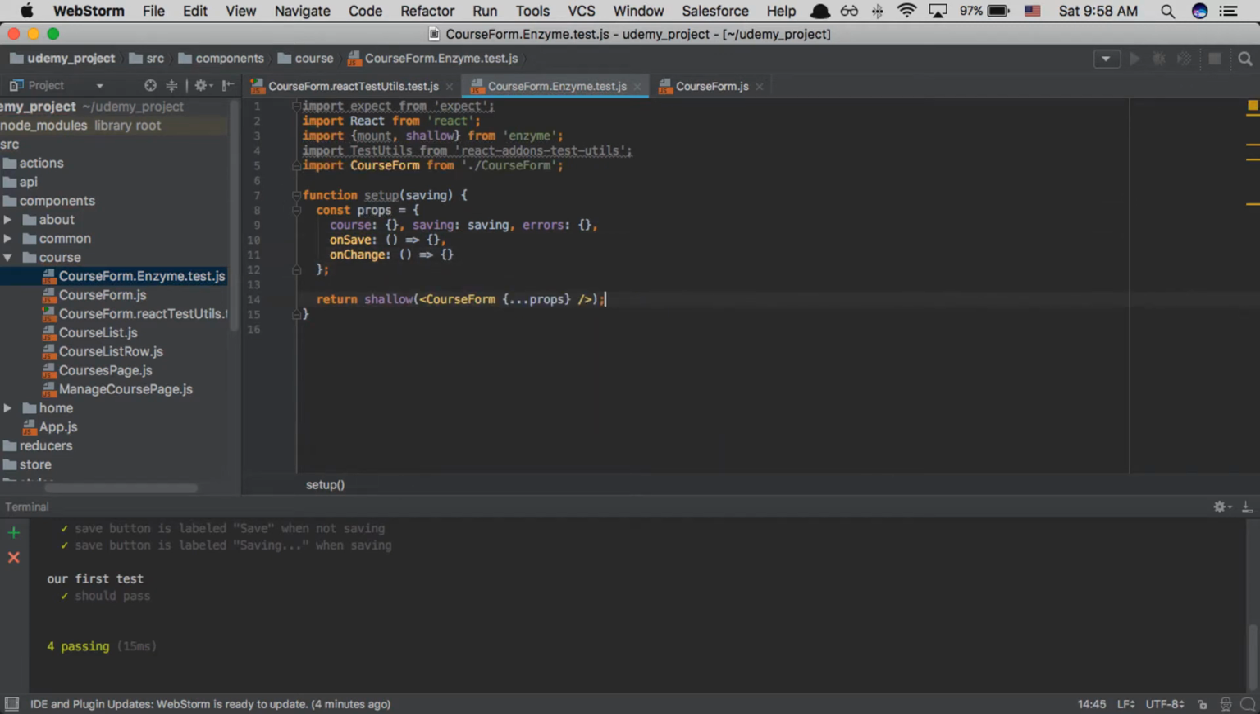As you can see, we are still defining our props, and then we just call shallow and pass in the component that we'd like to render, which in this case, we're going to shallow render the course form with the props that we've defined up above. So it's nice and simple here. None of the other boilerplate setup that we did for our React test utils are necessary here.